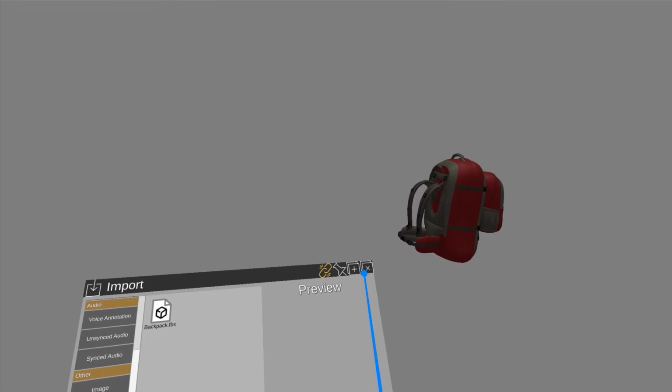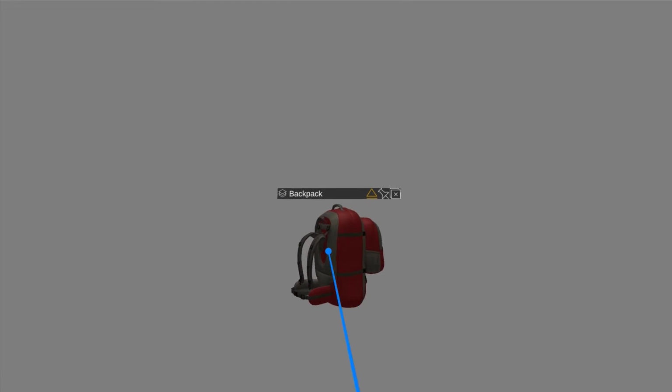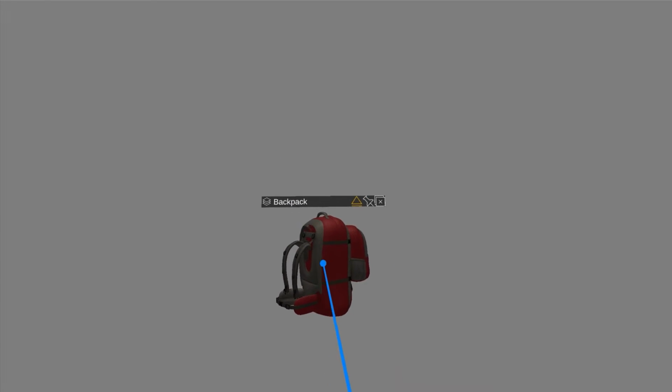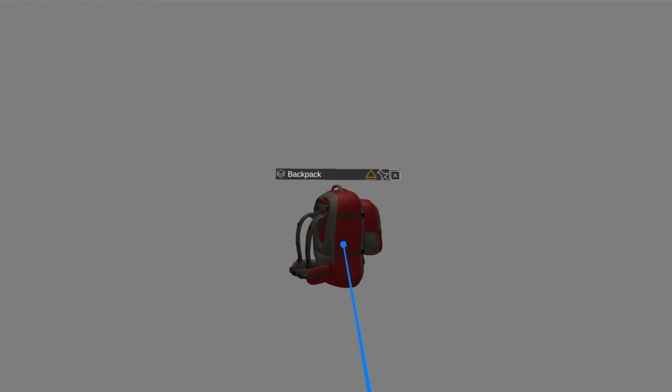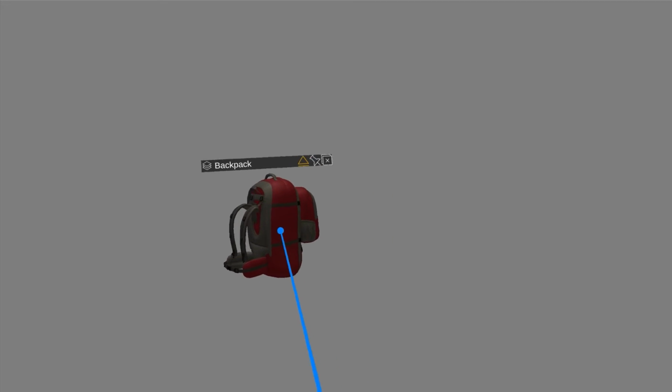So I'll just remove this and get rid of that window. Now we have a 3D object. If I move my raycast onto that object, then we see the name. It's called backpack, and we can grab that. If we use the raycast from our right controller and grip, we can move that around.